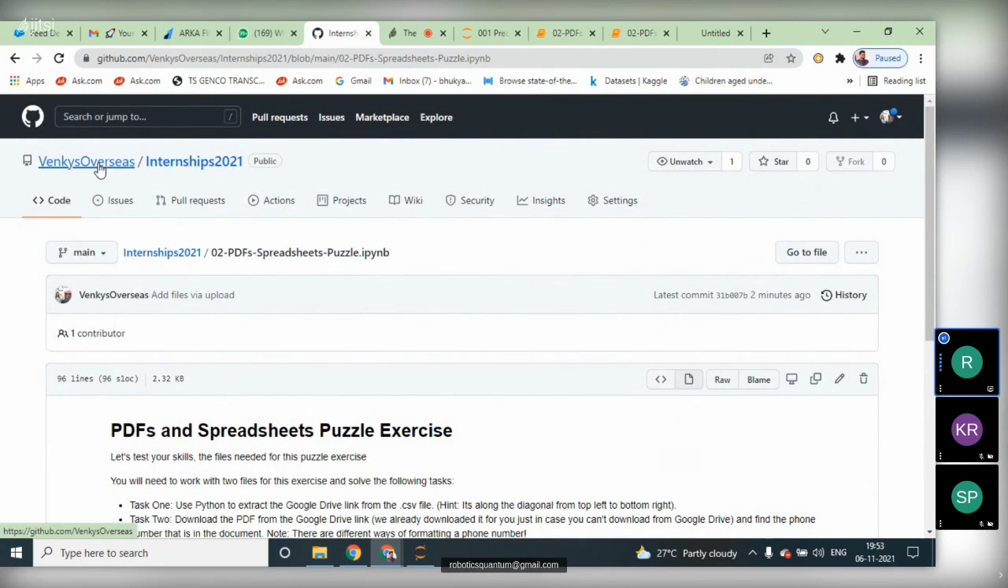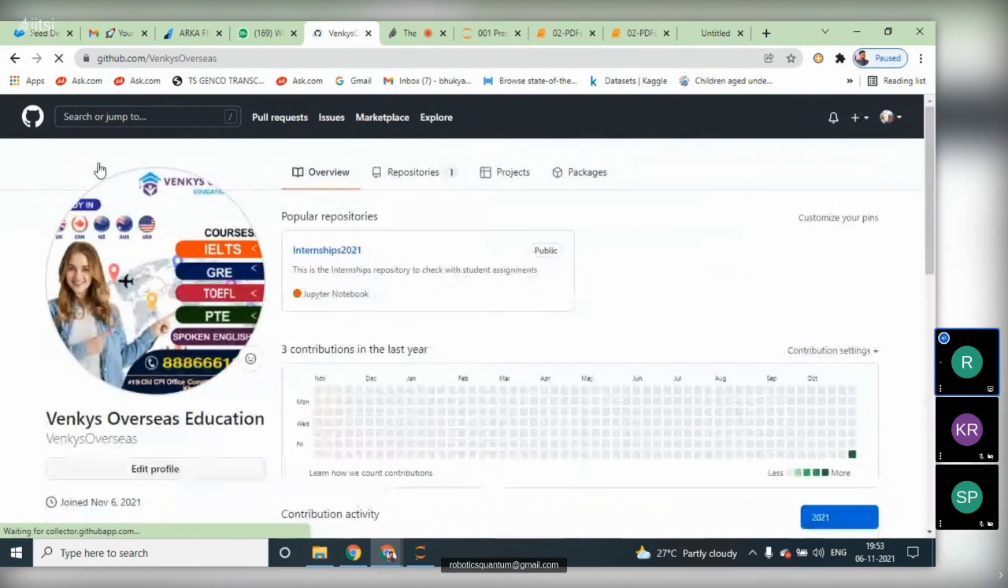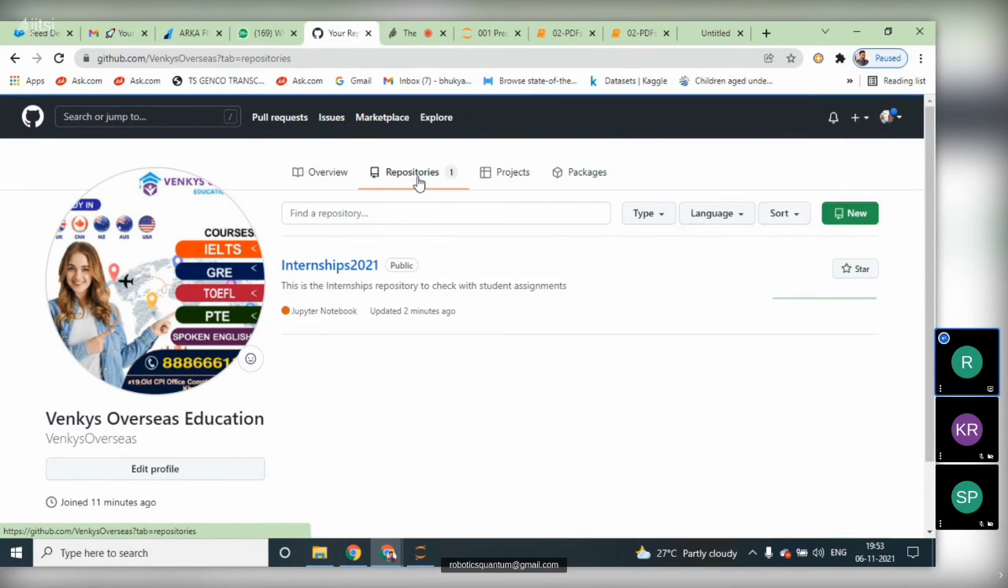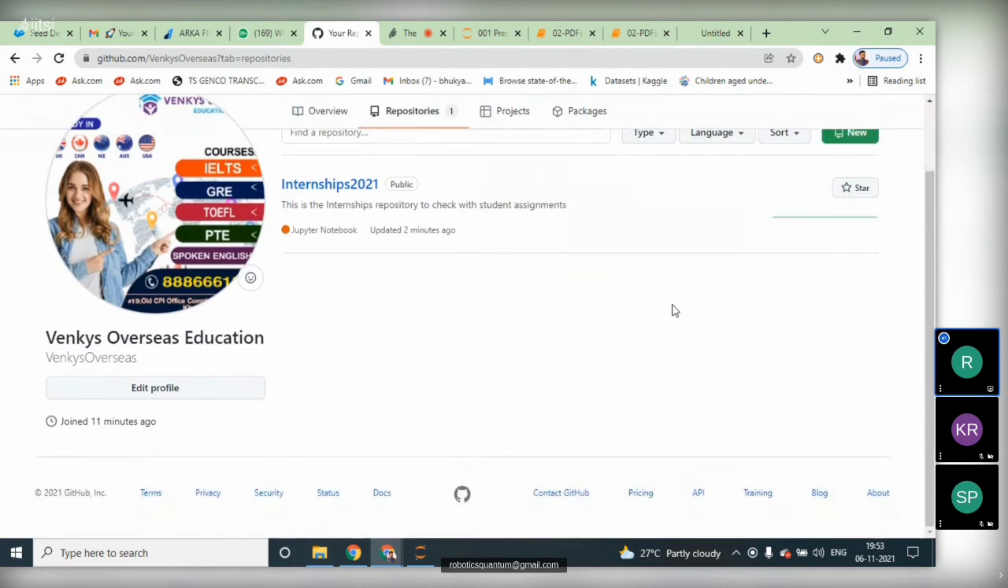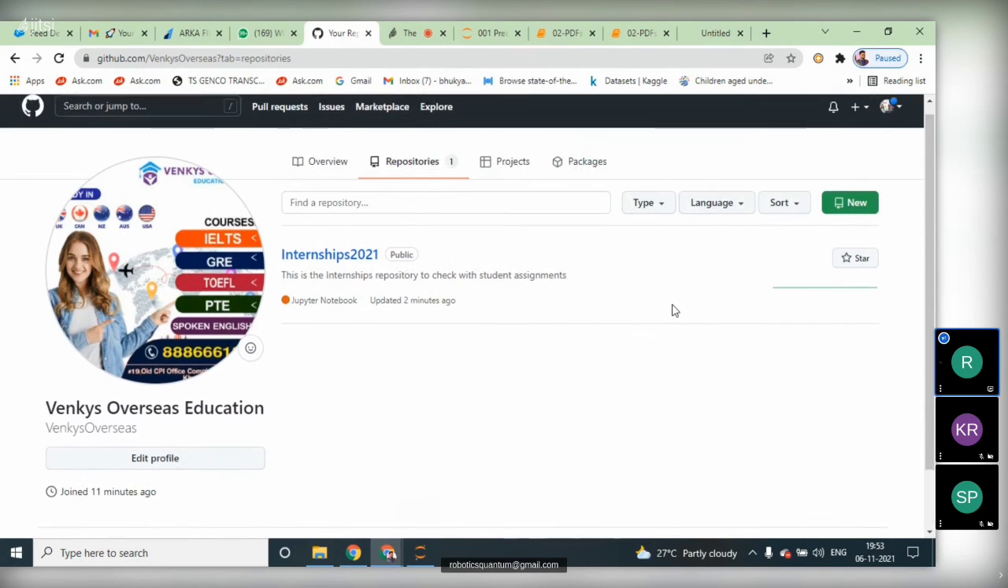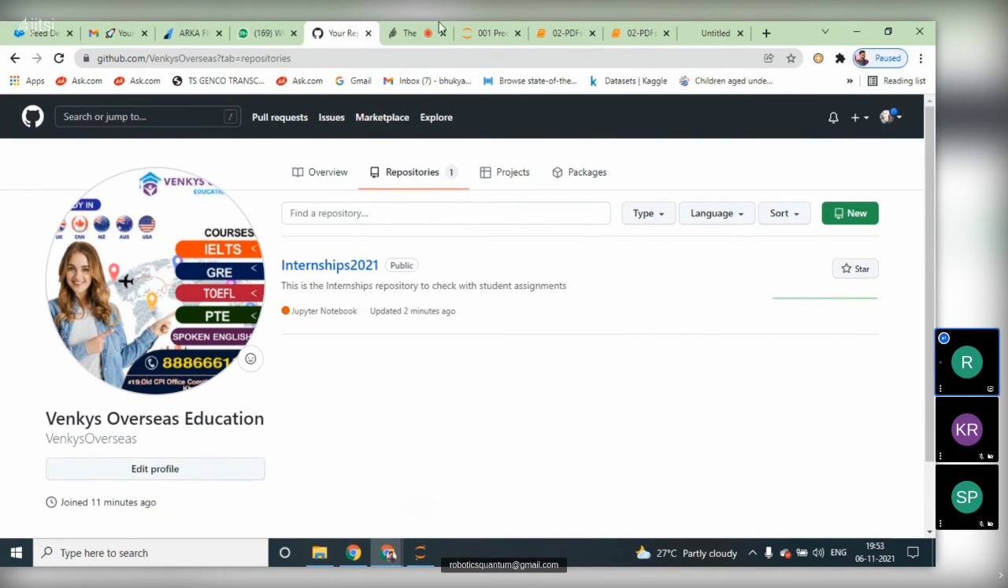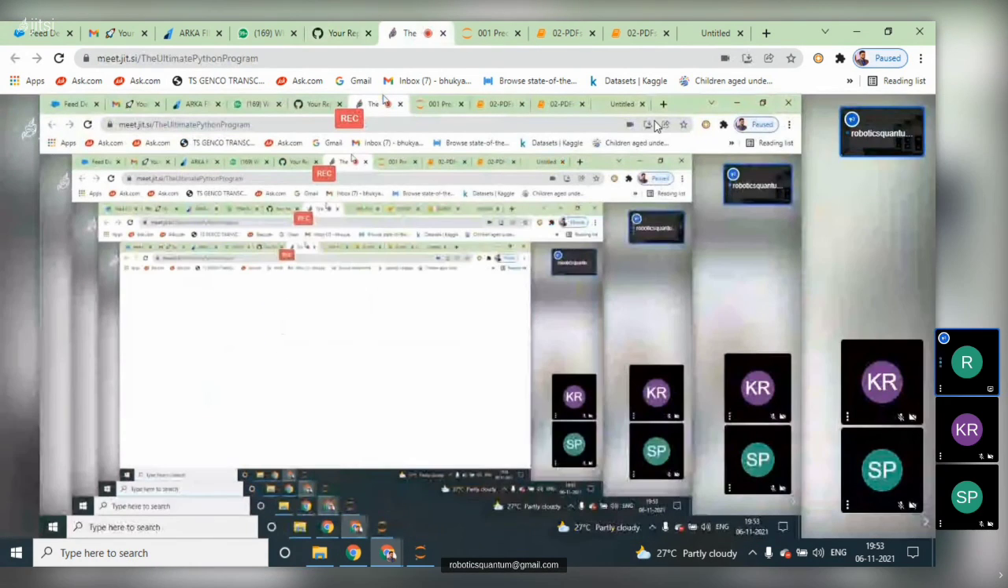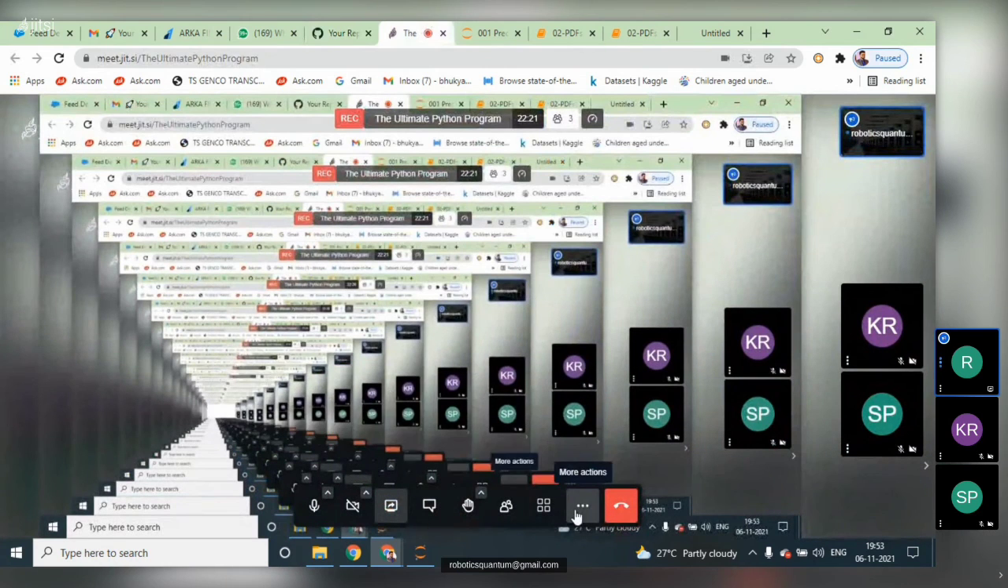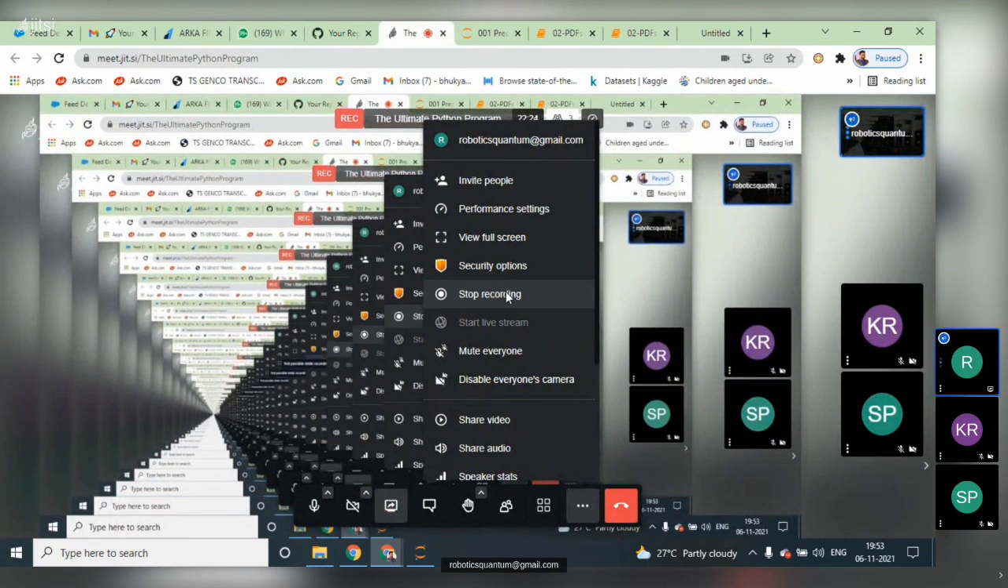If you want to create one more repository, just follow the same procedure. Go to the repositories, and there we have the new repository option. You can click here to create a new repository. If you want to upload information, the same procedure applies here. Okay, this is the procedure of how to create a GitHub account and how to upload files.